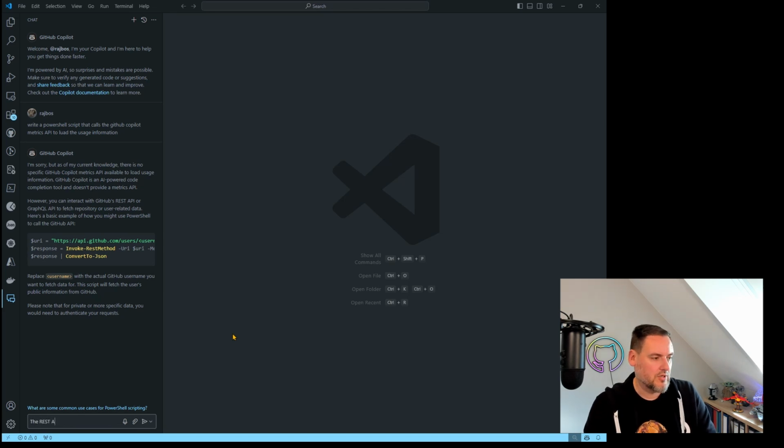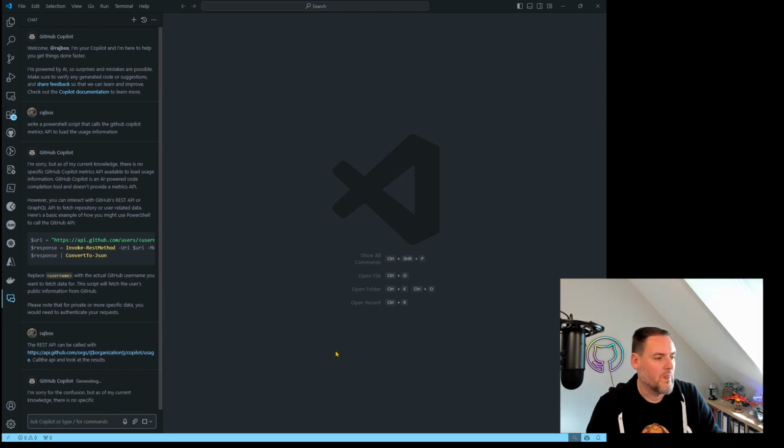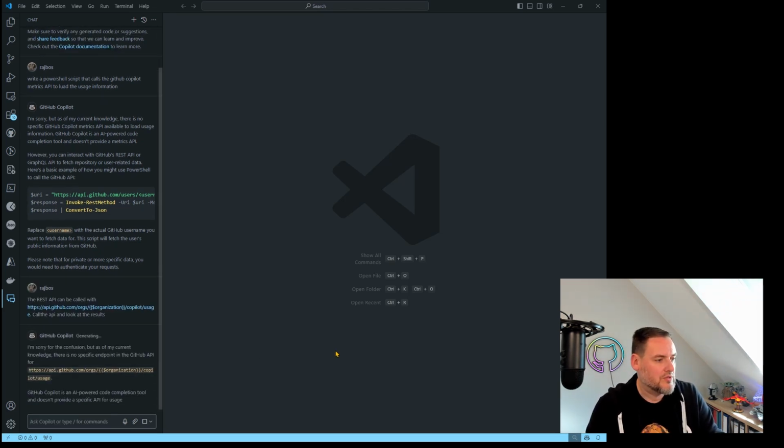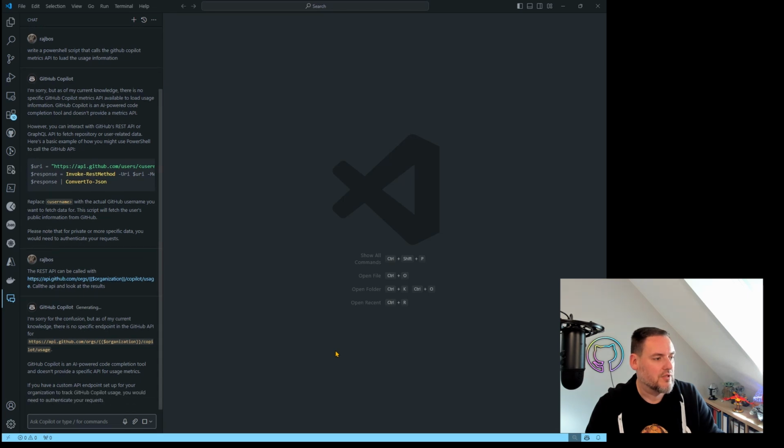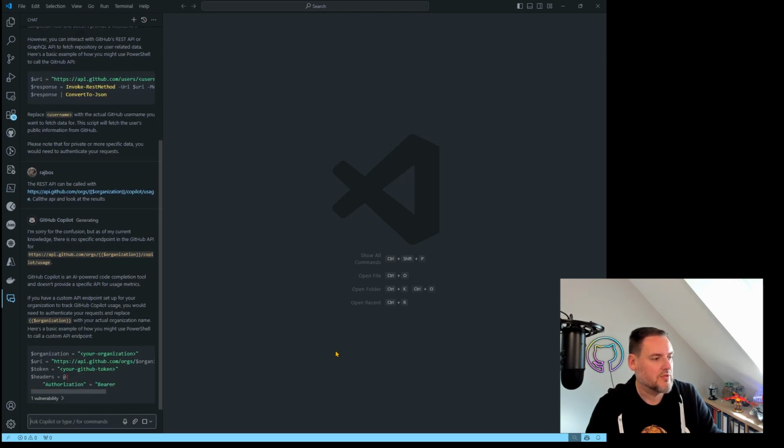The REST API can be called with, paste the URL in there, so organization, call the API with typos and look at the results. Still says confusion. I don't know. It's not there. Here's that API endpoint that you gave me. Seems like that is something that we can do.